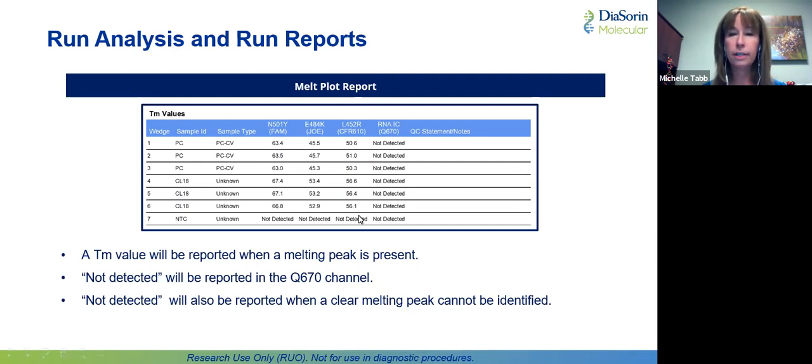And in terms of references, you'll be able to look back not only at the instructions for use for the typical melt temp ranges associated with a mutation or with a wild type, but you'll also be able to see those curves and compare whether or not you have a shifted melting temperature peak associated with whatever samples you're running compared to positive control. So once again, a Tm value will be reported when a melting peak is present.